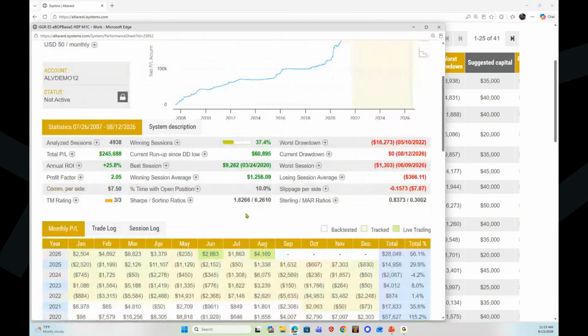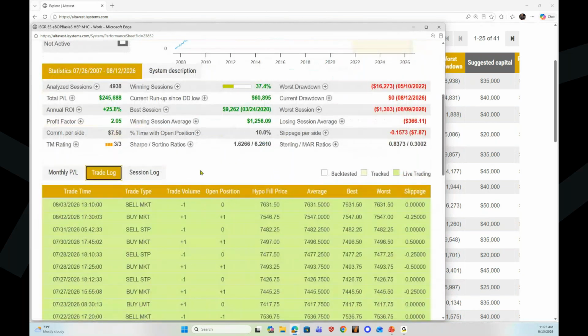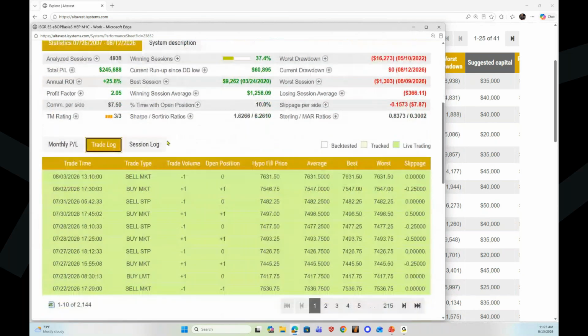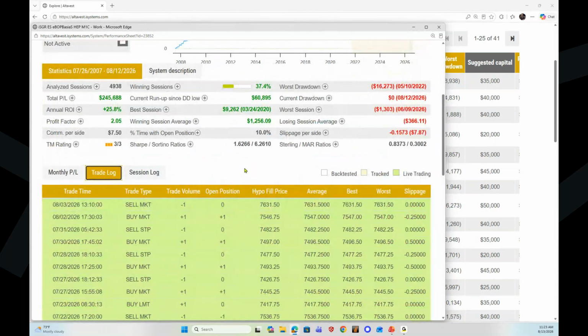And then also there's a trade log. So you can see here all the trades. Here's the last one, August 3rd. It was selling. So the -1 means going short. And then at the end of the day, it is flat. That's what that means, because it's an intraday system. So it's never going to hold a position over the weekend.